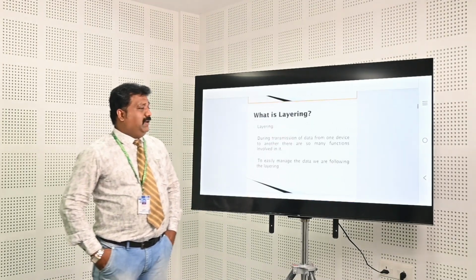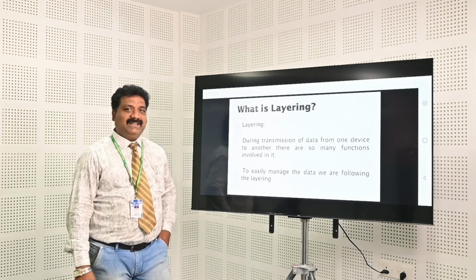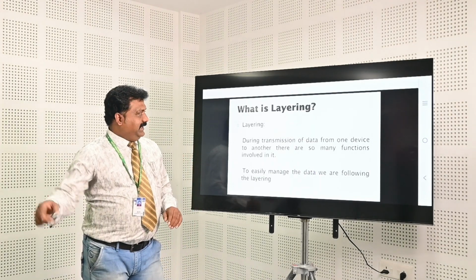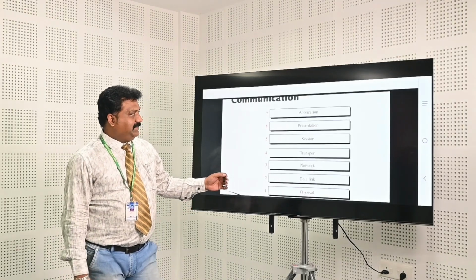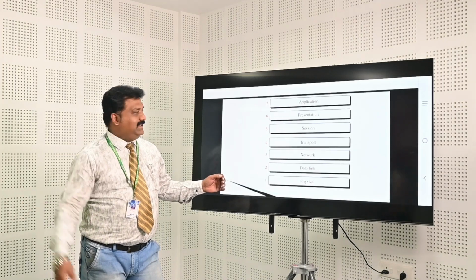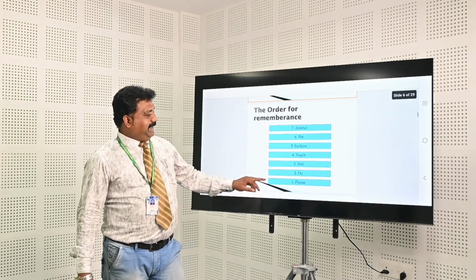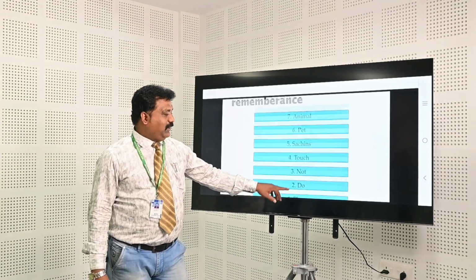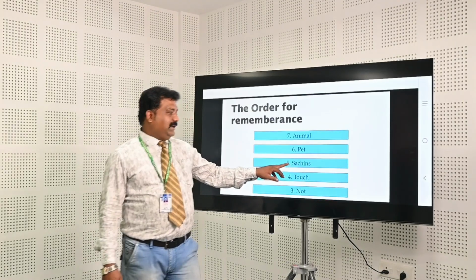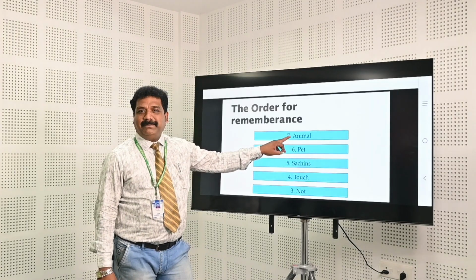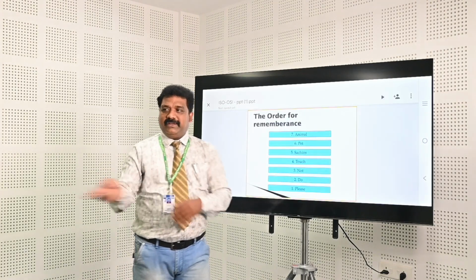Students can easily remember these 7 layers with this phrase: Please Do Not Touch Such Pet Animal. P stands for physical layer, D for data link layer, N for network layer, T for transport layer, S for session layer, P for presentation layer, and finally A for application layer. So students can easily remember the layers in order, because the order is very important.